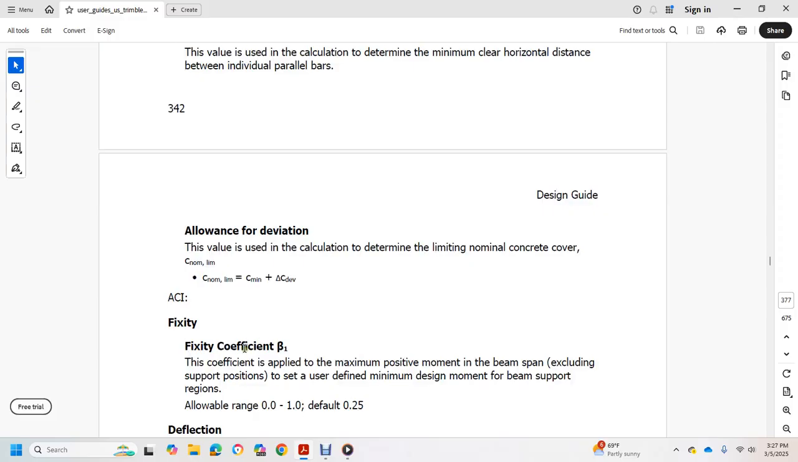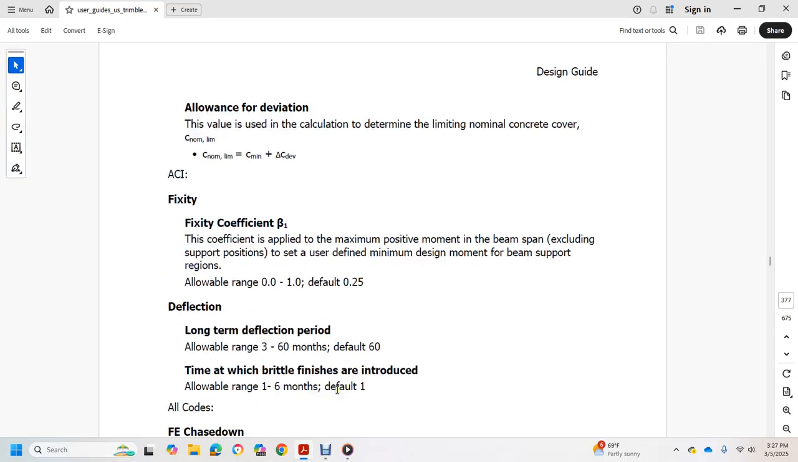ACI: fixed coefficient beta 1, a coefficient applied to the maximum positive moment in the beam span, excluding support positions, set under the user-defined minimum design moment of the beam support region. Allowed range is from 0.0 to 1.0, default 0.25. Deflection: the long-term deflection period allows a range from 3 to 60 months, default 60. Time of the brittle finishes being introduced ranges from 1 to 6 months, default 1.